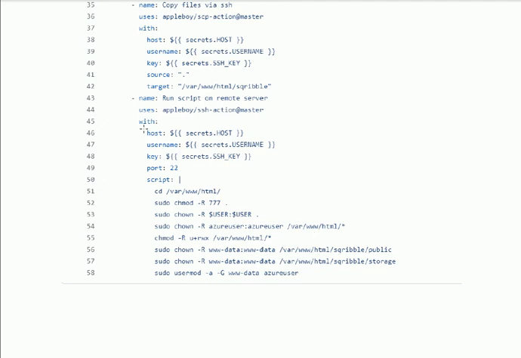Again, we are making the connection with the VM. We are changing our path to the HTML folder, and after that we are giving the proper permission of 777 to the user, and again we are giving the permission to the Azure user, because on the Azure VM when you configure the VM, the user is the Azure user.